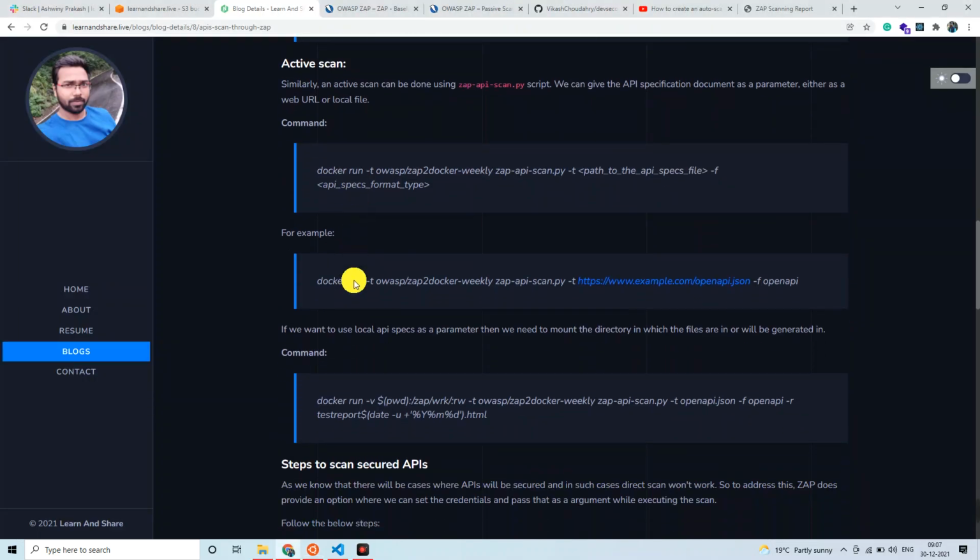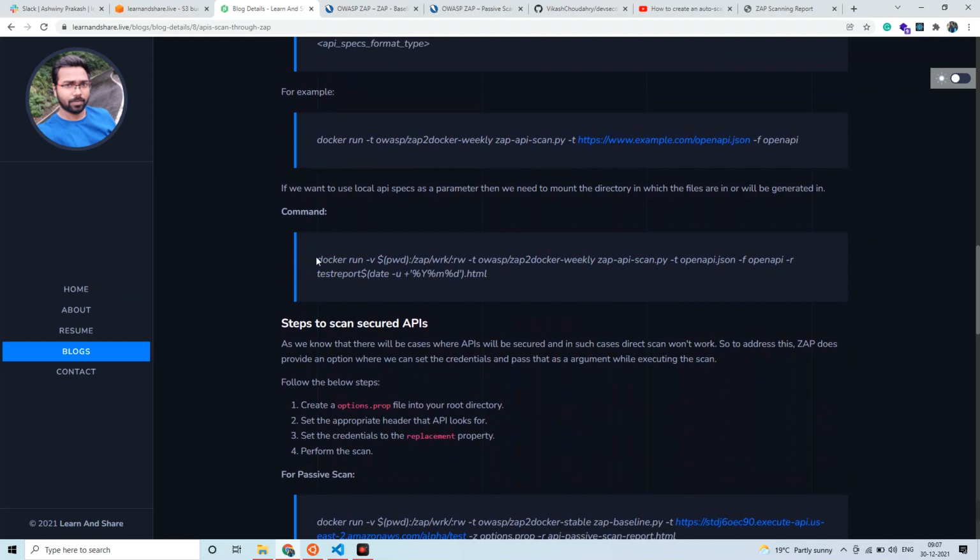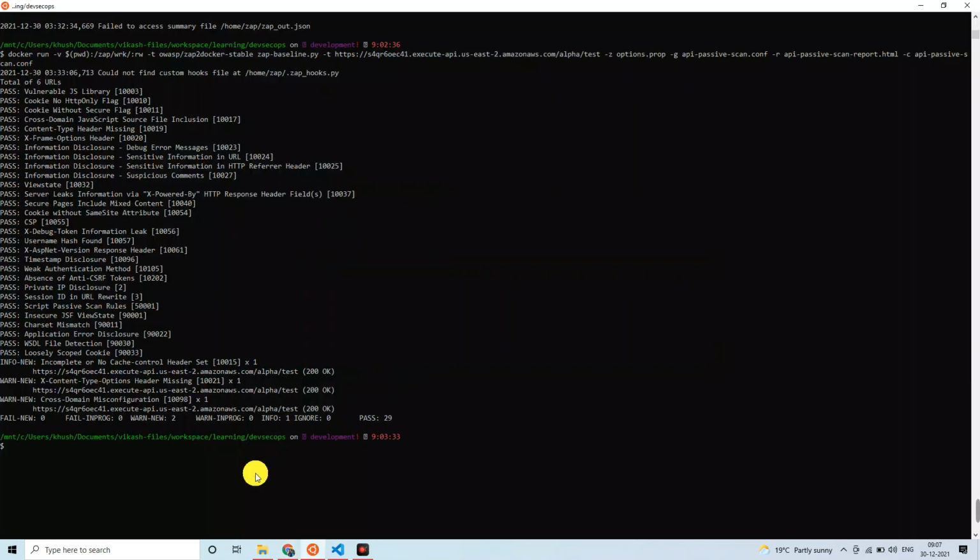Okay, so what I'll be doing is basically again I'm going to follow this command. Because I have the API specification in my local, I'll just simply follow this command. Again we are going to do the active scan now, and this is the command we have. Now let's quickly go through the arguments. What I'm saying is docker run, again mount the volume, and then use this Docker image, pass this as an argument, where this time for the active scan we have to use this script.